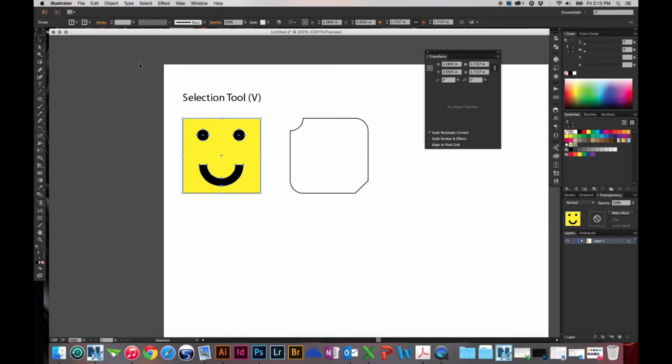We are talking about the selection tool. Now, with this tool, we all know what it does. It's very straightforward. It moves things around. You use it to select stuff. Yes, but there's more to it than that. It allows you to do more.